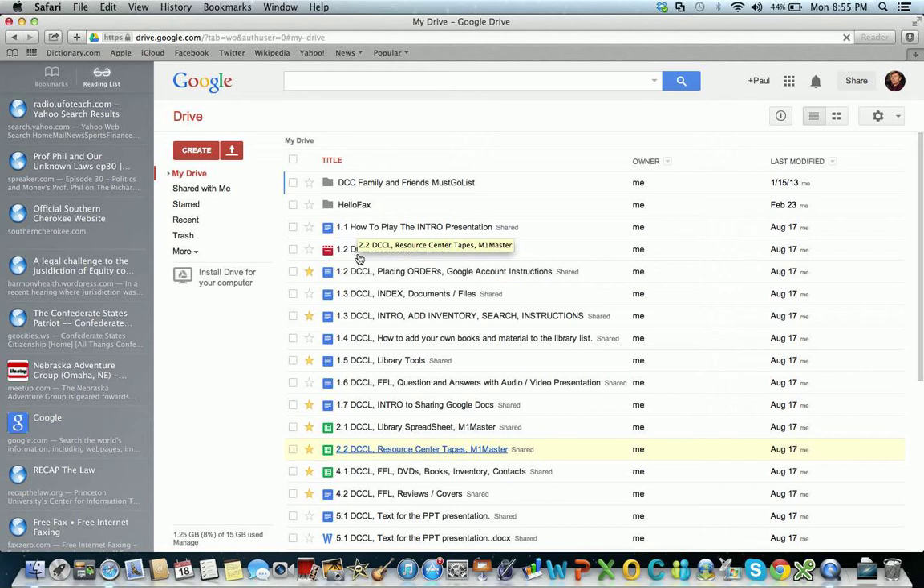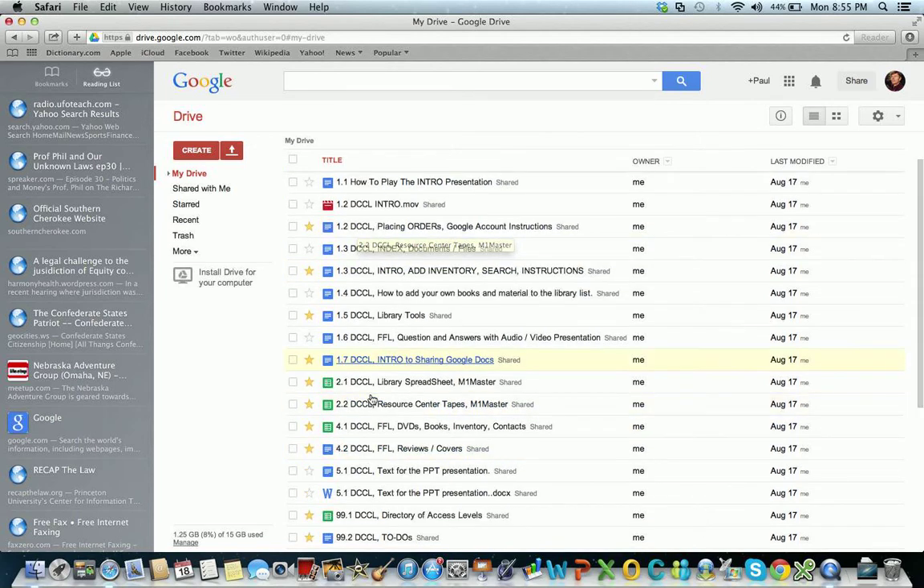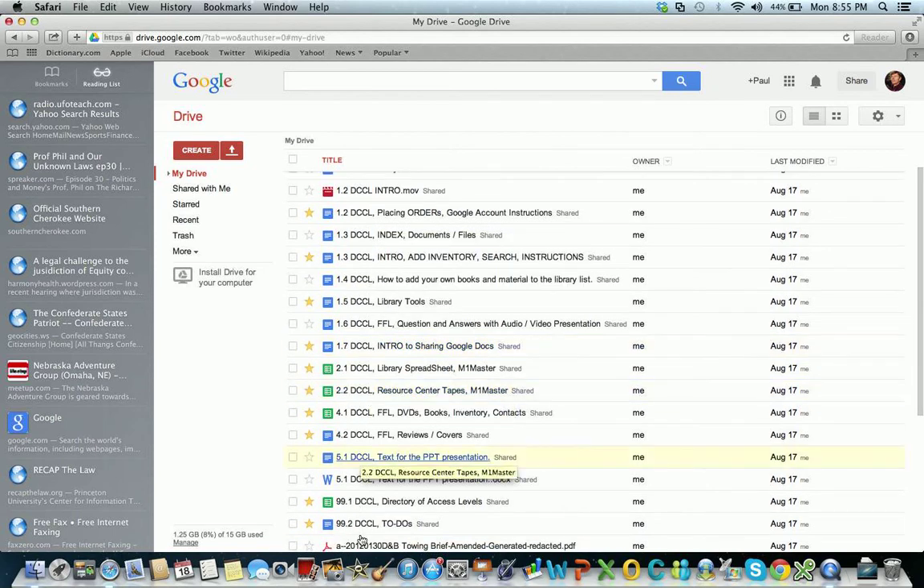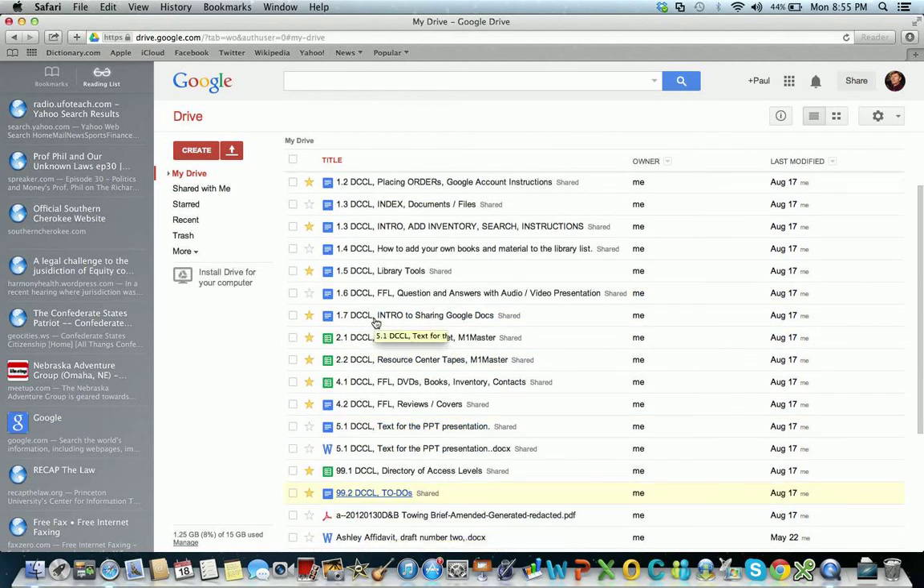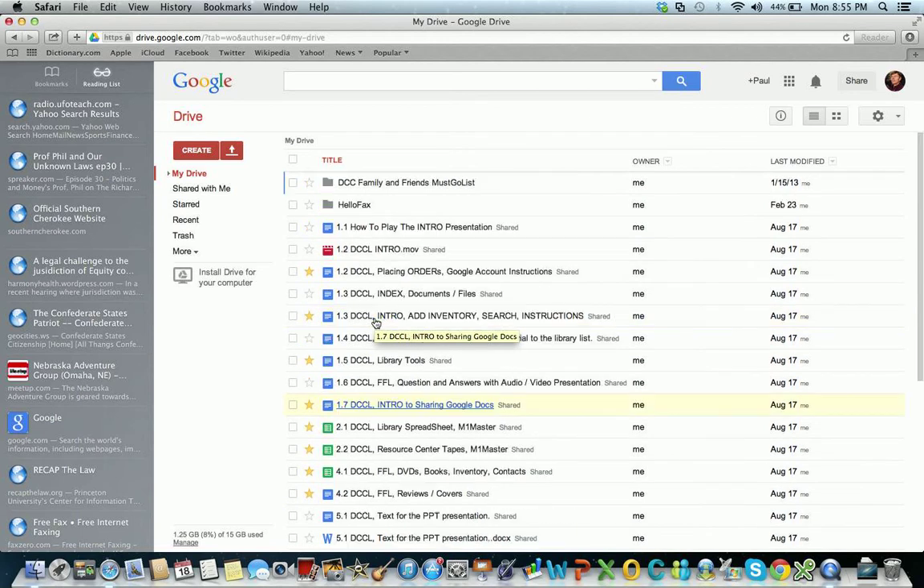I don't know why I didn't do that yet, but anyway, there's all these different folders in here that go to different aspects of the library. I'm going to go through just a few of them. This one is how to play the intro presentation, and that's exactly what I'm actually making right now. It's not a big deal to play. And then the intro into Dominion Covenant Church, placing orders with the library.